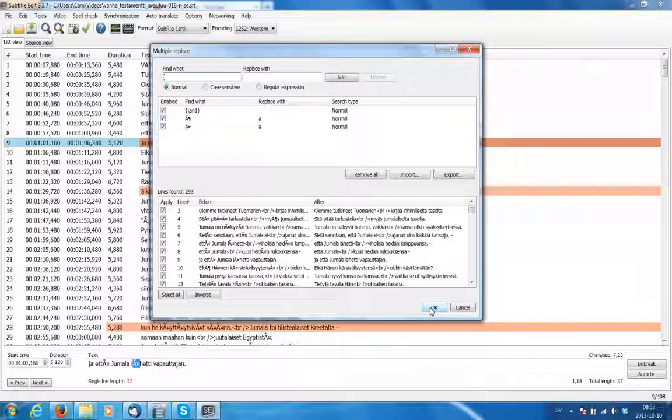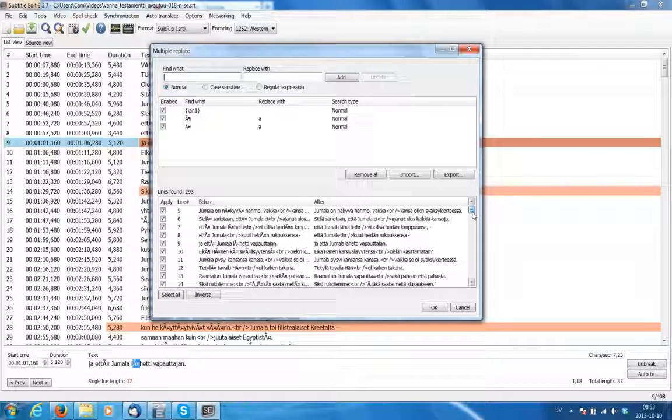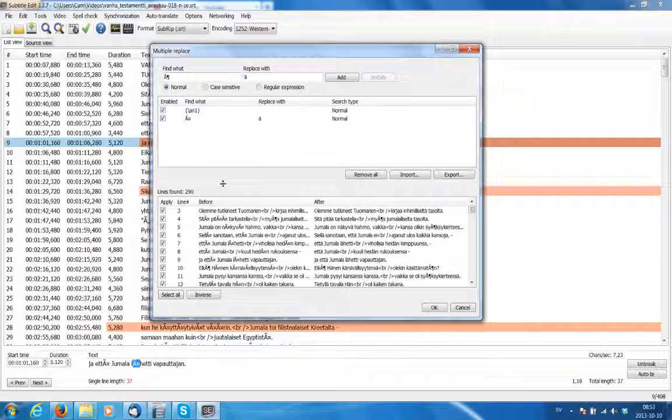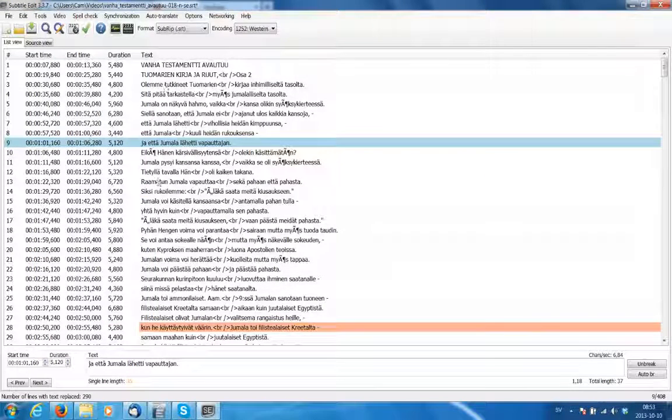So I'm going to press OK. Actually, I just want to check if there's... I want to remove that one because that was from the old file. Did you notice that I deleted line 2? That was from a previous file that I had once used, and I'm submitting a new rule here. Okay, now click OK, and look at that. Jumala lähetti.